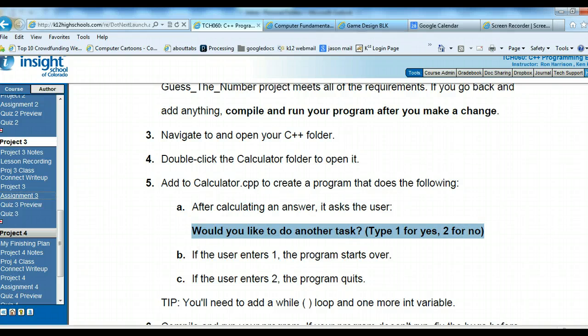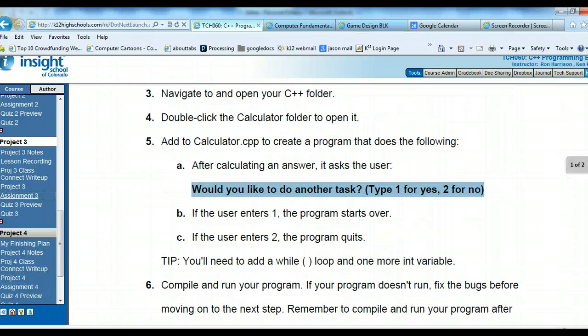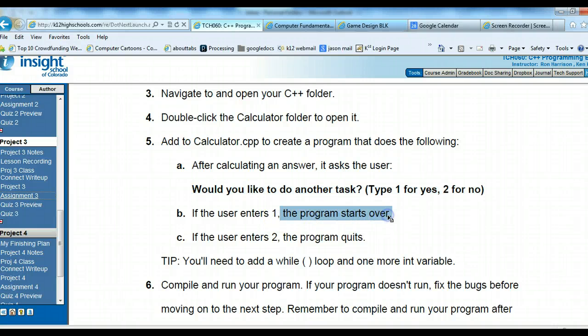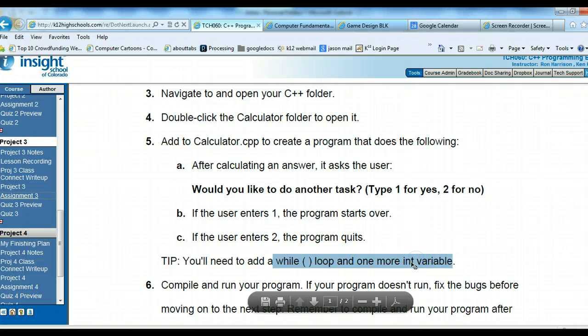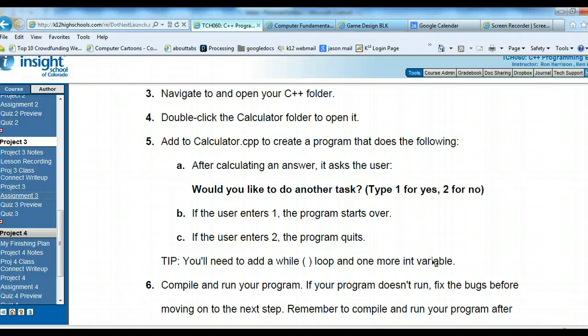So I hope you can see that this is a loop. You're going to ask them to enter 1 for yes, 2 for no. If they enter yes, then it's going to loop and go back up to ask them to do another math problem. If they enter the number 2, then the program will quit. So this is going to be a while loop, and with one more variable integer. So you're not going to use the guess the number program. You're going to use your original calculator one.